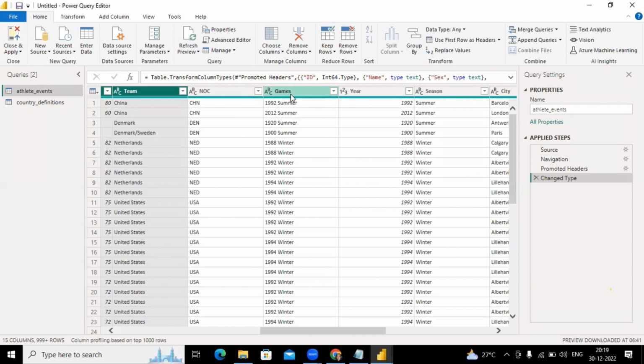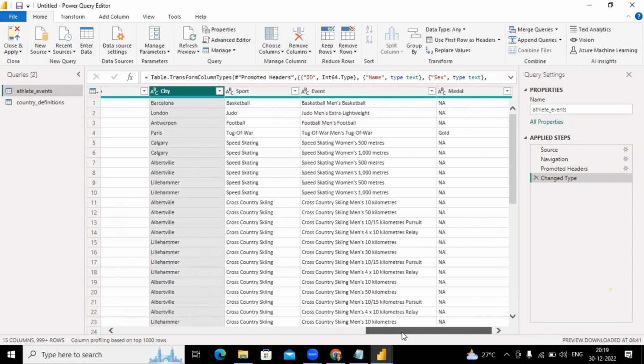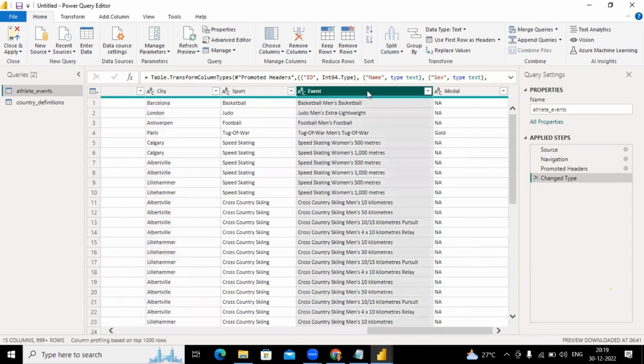Okay, for me this is important, but as you know, I have year and season separately. It's completely the same data in two different columns. So I don't want games. And again, as I told you, I don't want city as well. And I do require sport. I don't want event.